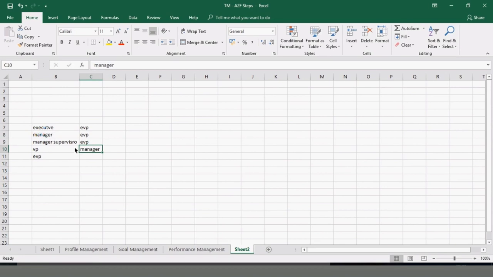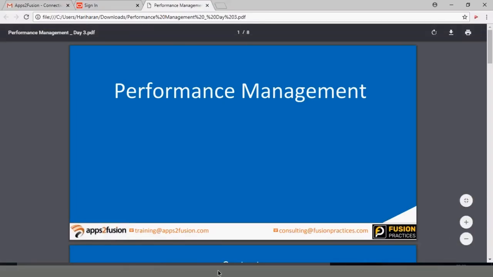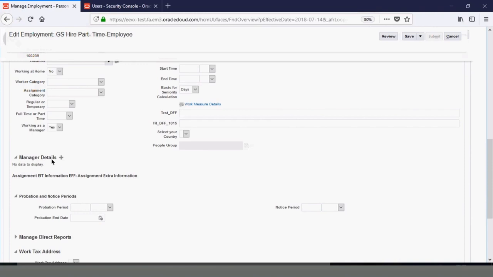There should be an executive, a manager, a VP, AVP, EVPs, directors, and CEOs, CFOs. So the system will understand the level of approvals and also the change in the organization. Any doubts? No, I got it.